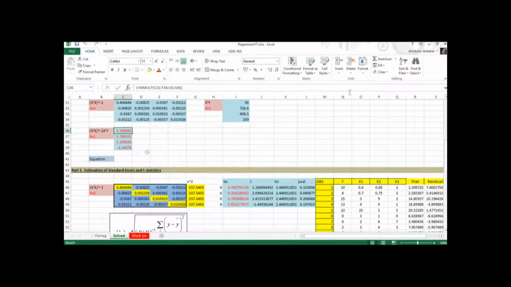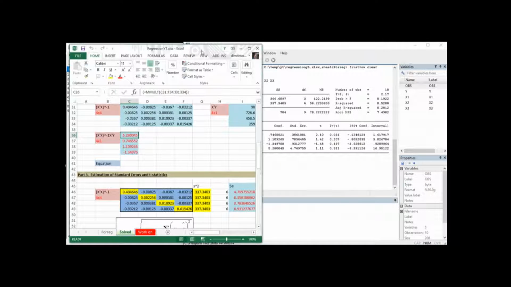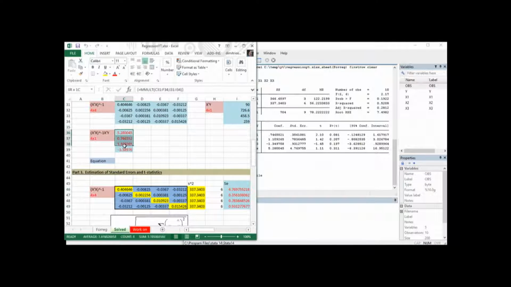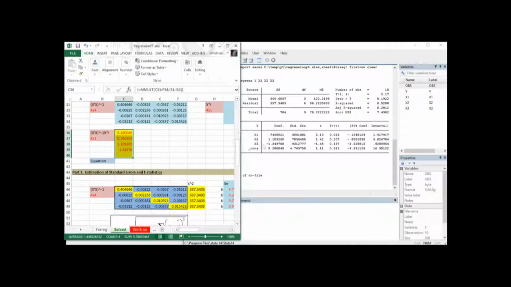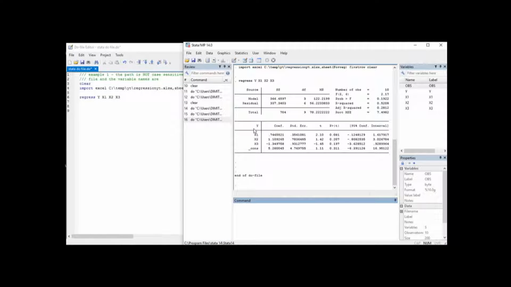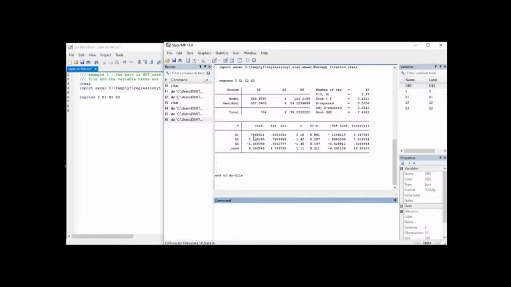So let's go to the solve part. There we can see in this part of Excel that the constant was 5.28. There it is, 5.28. The coefficients for x1, x2, and x3 are 0.74, 1.1, and minus 1.34. The coefficients, the t-statistics, and the p-values are all going to be 100% the same as the results that you got earlier in Excel when you used matrix algebra to produce them.